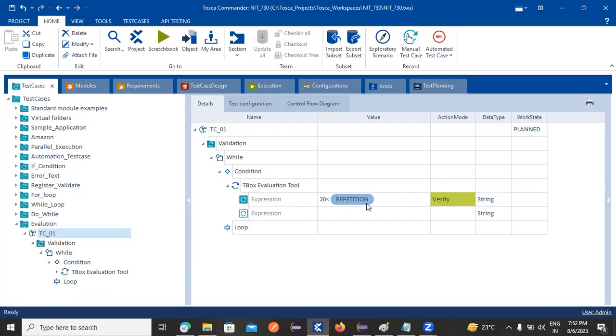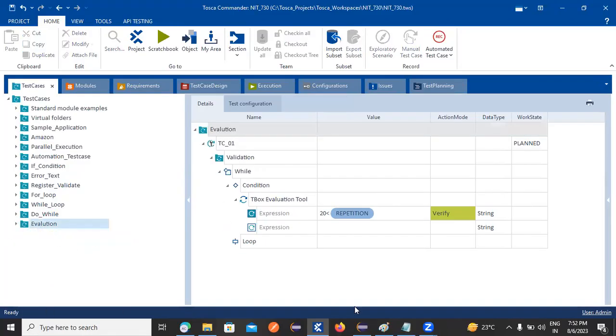The repetition is nothing but only validating whether something is true or false, equal or not equal. That is what we call evaluation expressions. After the evaluation expression, we are going to discuss something else.